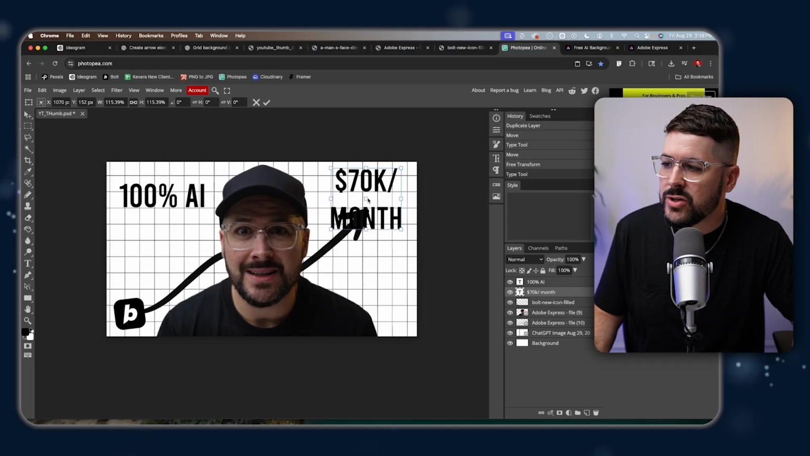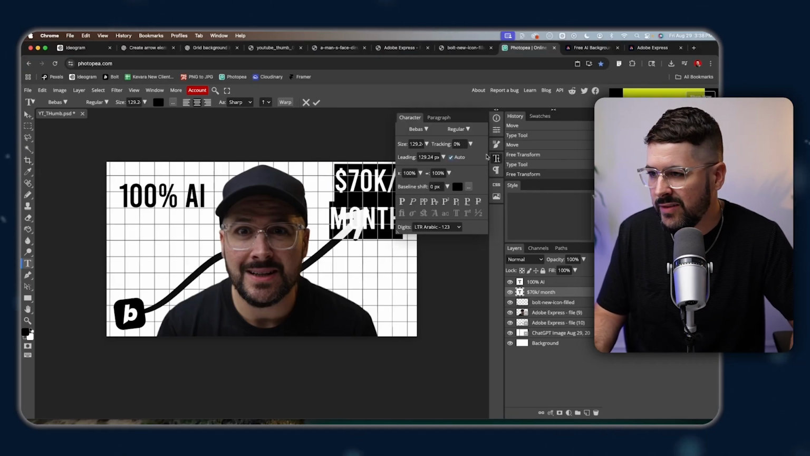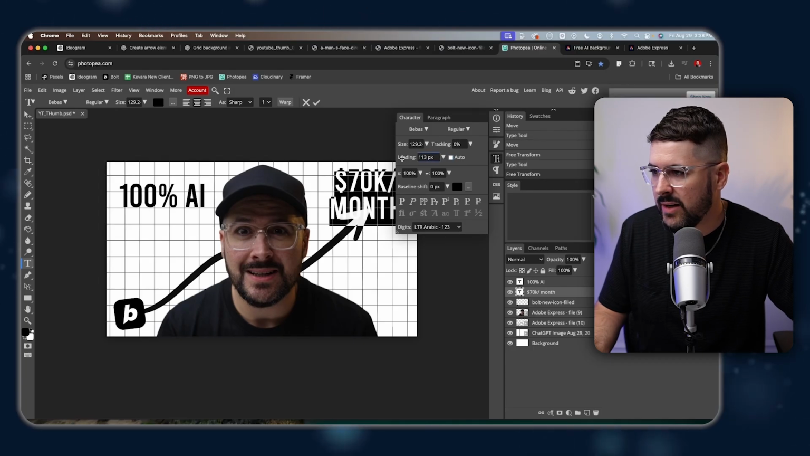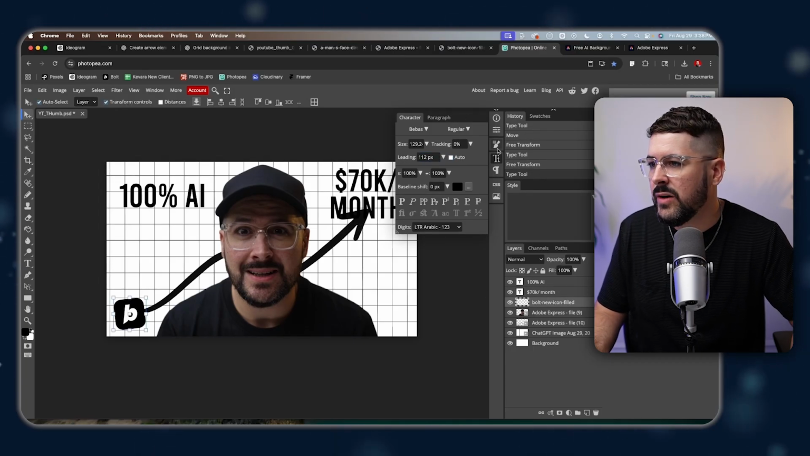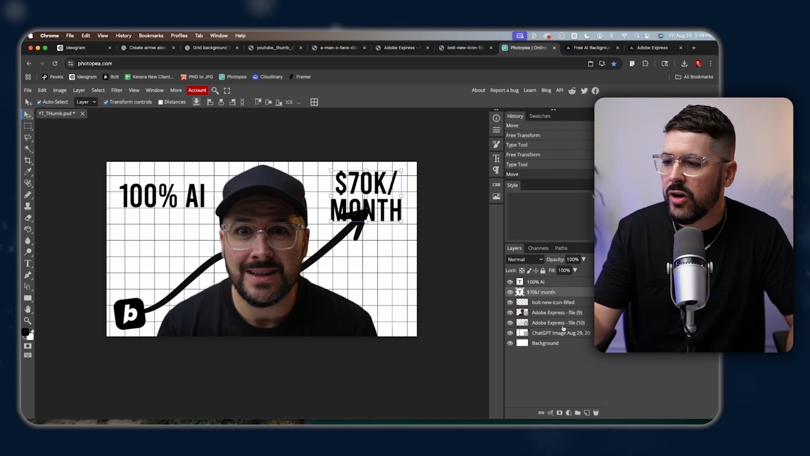Now, one thing that I'll show you real quick is there's a lot of space in between these lines. So if I go back to this, there is an option here that says leading, and I can just drag that and it'll make them closer together. So there we go. That's looking much better. Okay, so those are our basic elements.